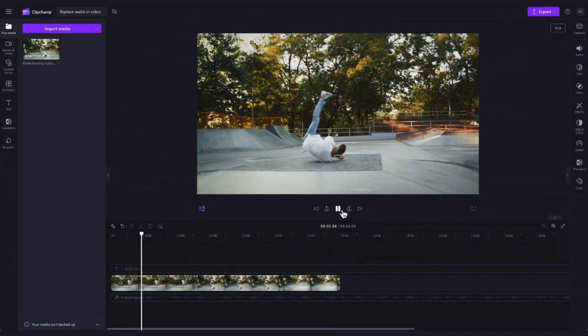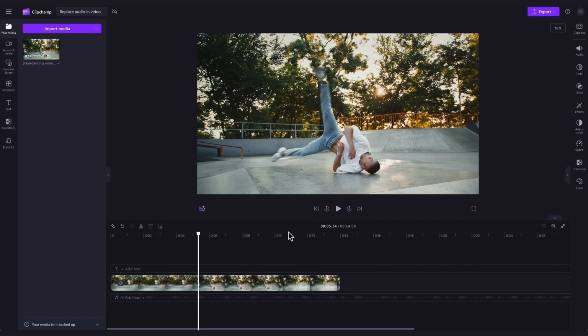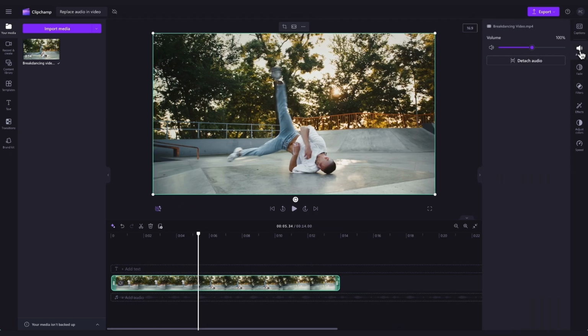Next, in order to replace the audio in your video, you will need to remove the current audio. Do this by clicking on the video asset in the timeline, heading over to the property panel, and clicking on the audio button. Now, just select the detach audio button.